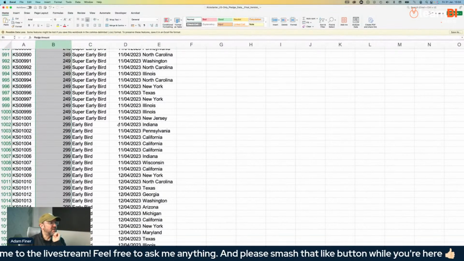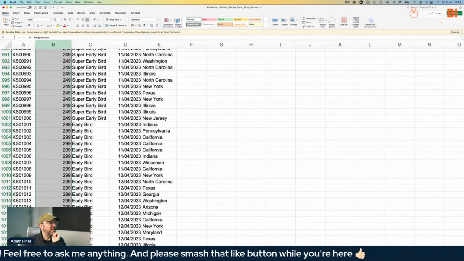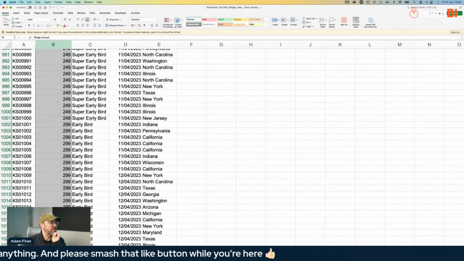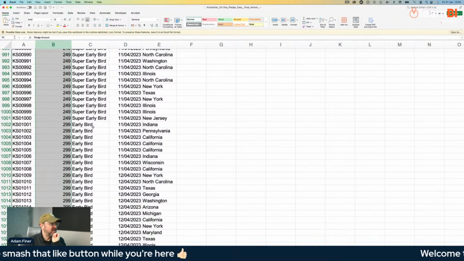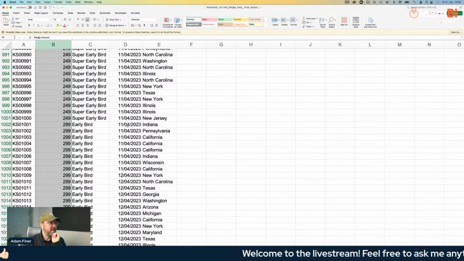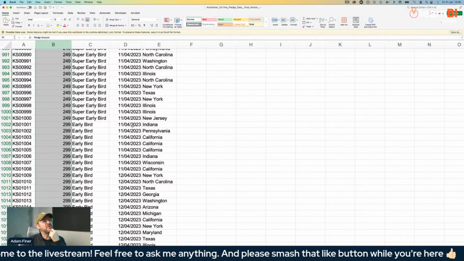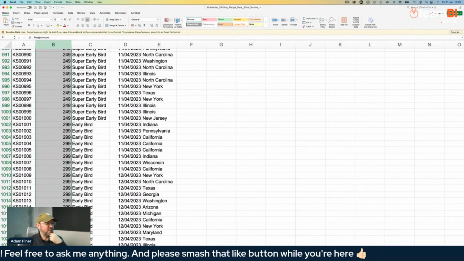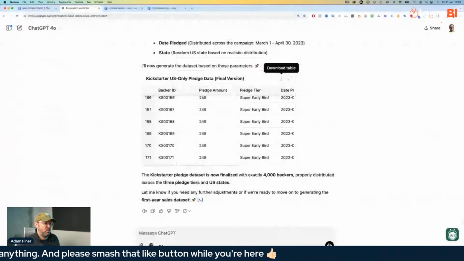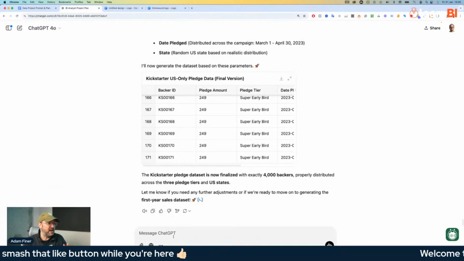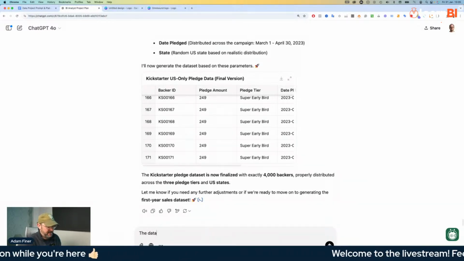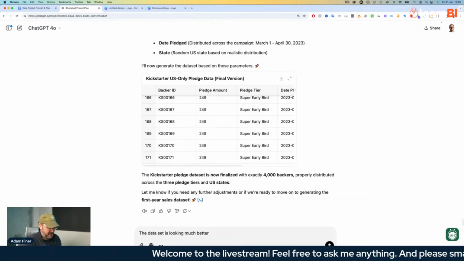Yeah, can you see what it's done here? It's just generated the first 1,000 records as being super early bird, and then the rest as being just the simple early bird one. But it has just done it in chronological order. So that is definitely not what we want. So we're almost there. I think one more go, and we will get there. The data set is looking much better.